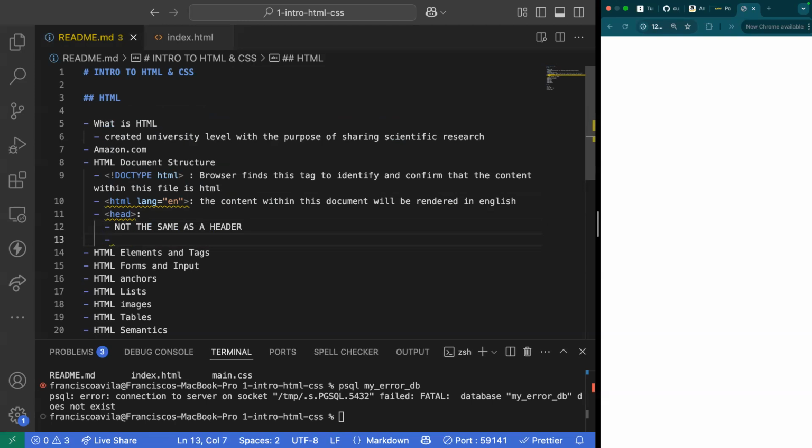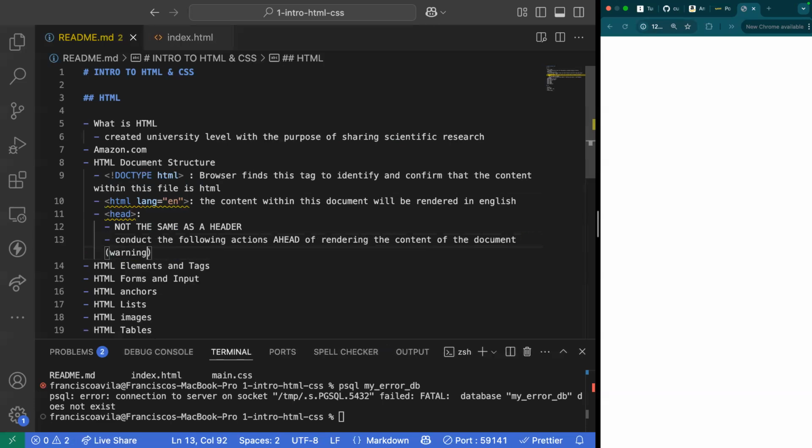What head stands for is, it's more like letting the browser know, conduct the following actions ahead of rendering the content of the document. So it's like a warning saying, hey, ensure you do this before you try to render any of this HTML information. Let's take a look at the different things that we are actually conducting.